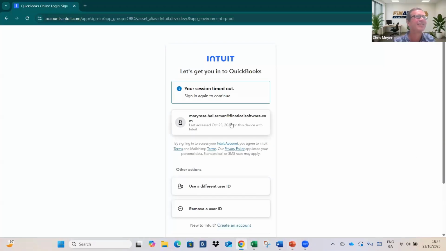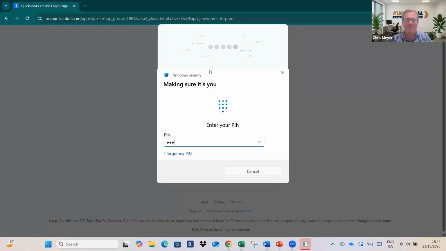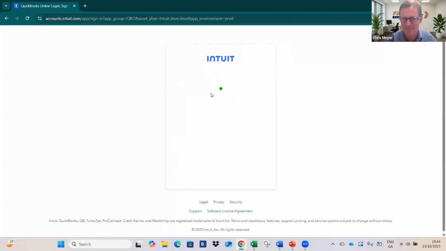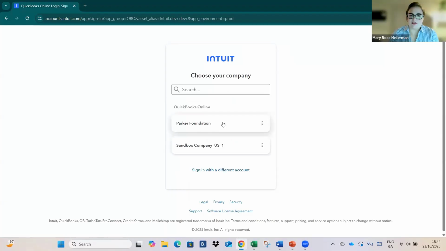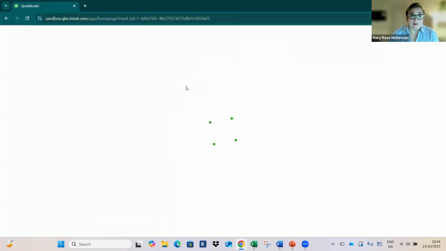All right, let's log into QuickBooks. I was very grateful when QuickBooks started letting you use a passkey to log in, much faster than trying to remember your password.